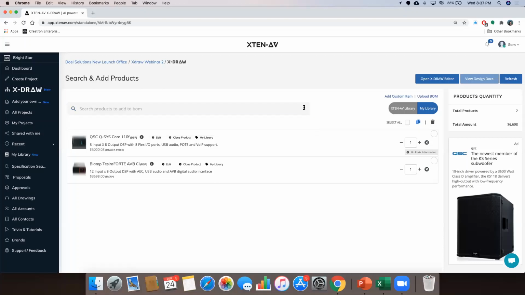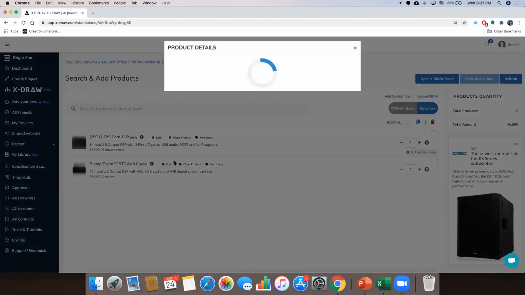So the idea is that you build your own library of products. In your own library, when a product is in your library, you'll be able to save your pricing information. You'll be able to edit the default information of the product which we have. So instead of working in MSRP, like this product from XTEN-AV library is showing under MSRP, the product under my library will show you your actual dealer price. And once I copy this product to my library, I have the option to edit this, and I can put in a dealer price.